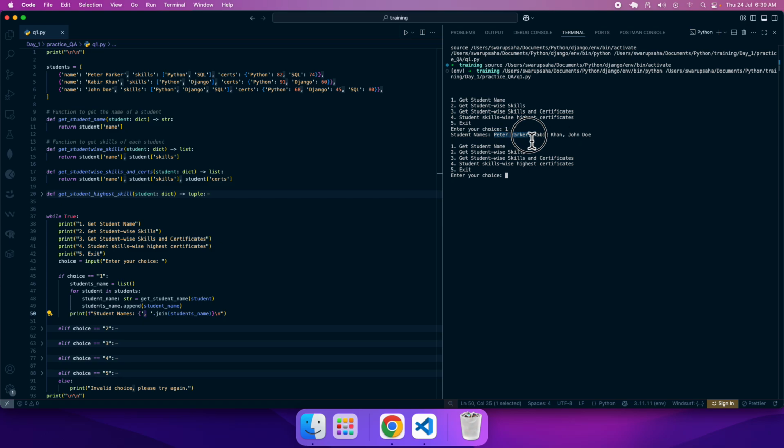The first name Peter Parker came, followed by a comma and a space. Look over here, space is also there. Kabir Khan, followed by a comma and a space, and John Doe. This is looking much better than the square brackets. It would just print within square brackets. It's not going to look that professional. Okay, so that's how we print the name from a list that contains dictionaries.